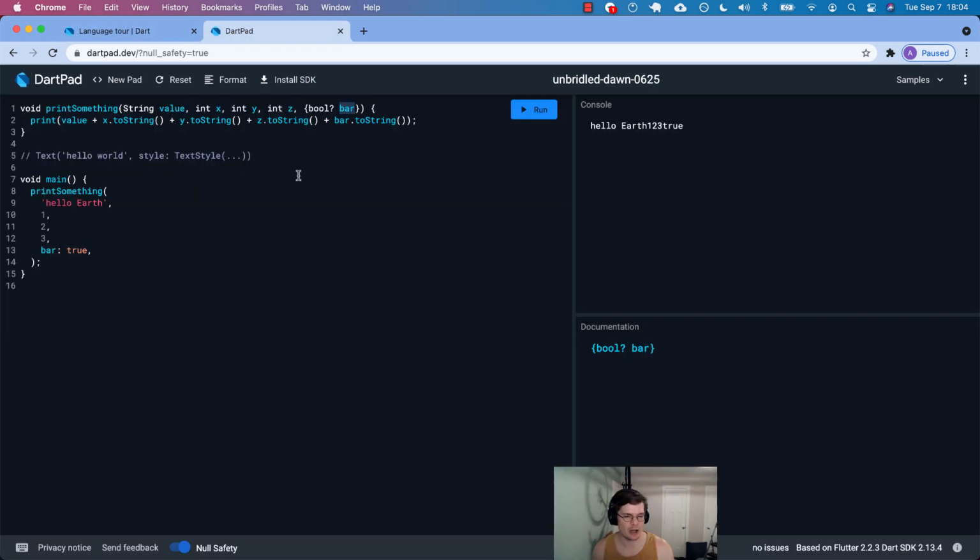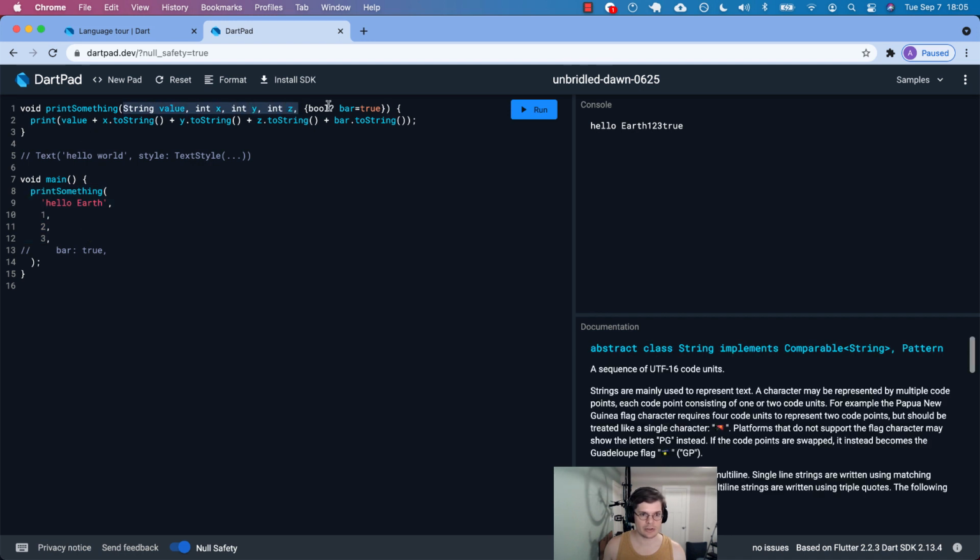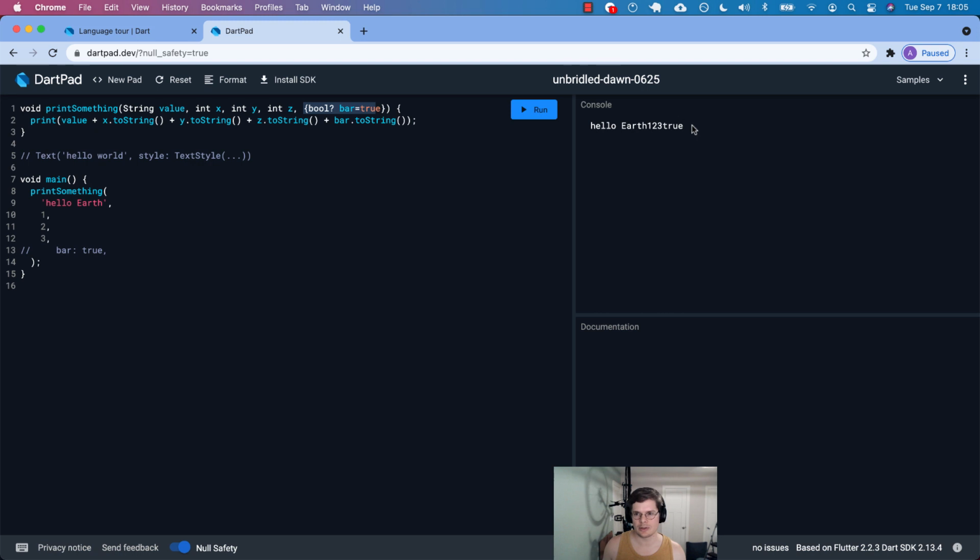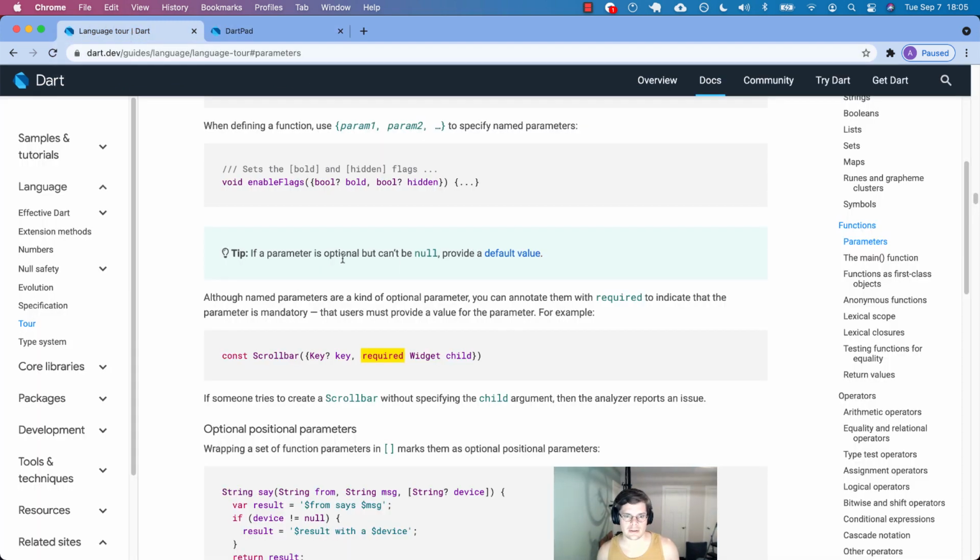If a parameter is optional but can't be null, provide a default value. Okay, so if it's optional, like this, but can't be null, provide a default value. So can I say true and leave this off? So whenever I say print something and call all the required positional parameters, this should default to true. And just because it's true over here to begin with, let's just say false. So the false satisfies the type, and it's a default value. Okay, so that's how you do that.